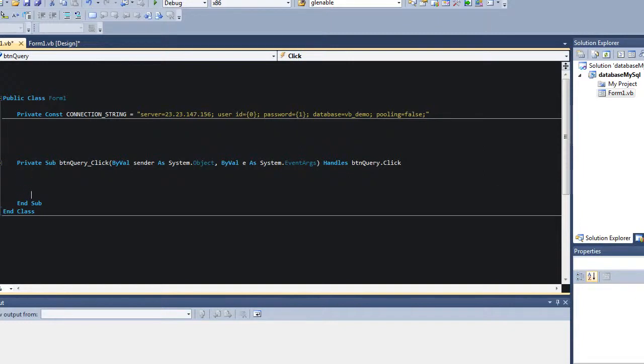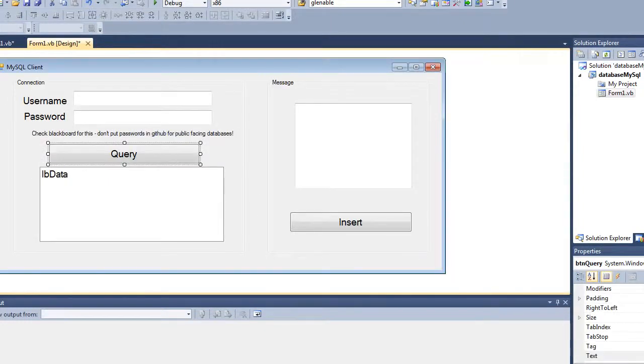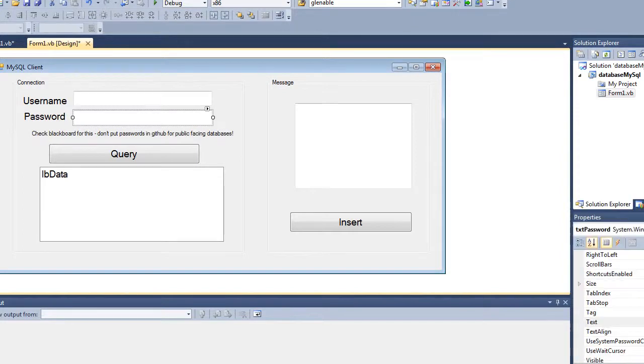Okay, so as the first thing, let's do that. Let's get our connection info ready. And what I'm going to do is, because I know my username and password are going to stay the same, I'm going to hard code that into this text box here and this text box here, because I don't want to have to keep typing that every single time.